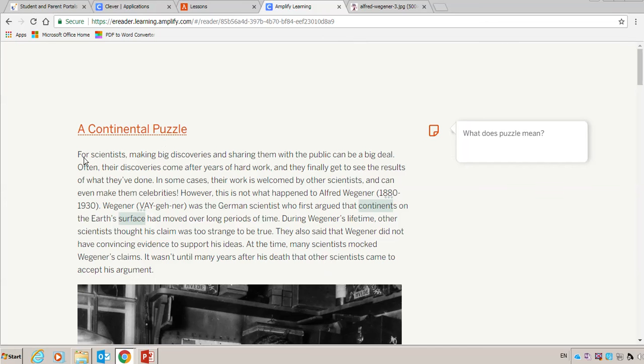It says, for scientists, making big discoveries and sharing them with the public can be a big deal. Often their discoveries come after years of hard work, and they finally get to see the results of what they've done. In some cases, their work is welcomed by other scientists and can even make them celebrities. However, this is not what happened to Alfred Wegener. And then it says in parentheses, 1880 to 1930, so he lived a while ago.